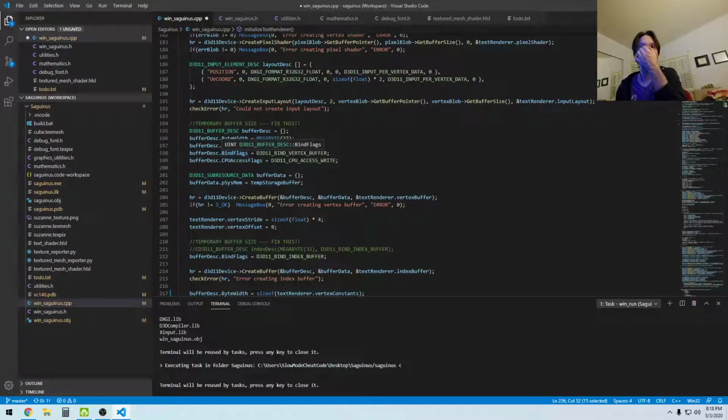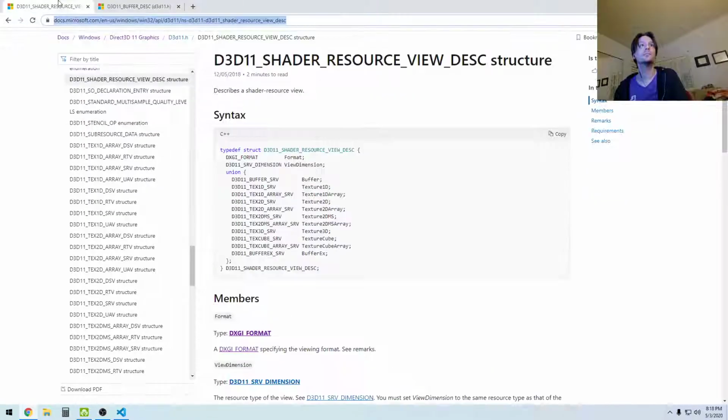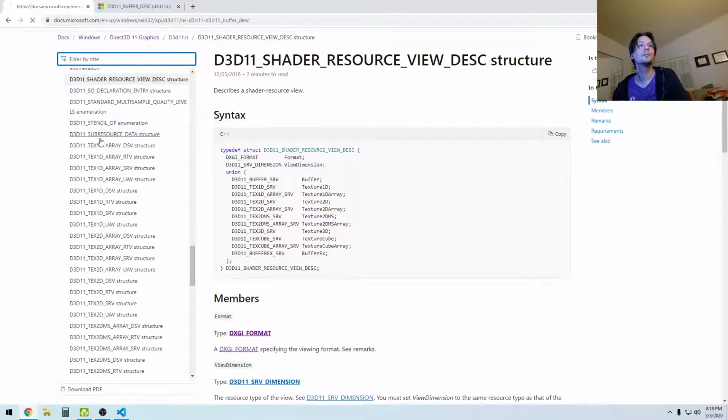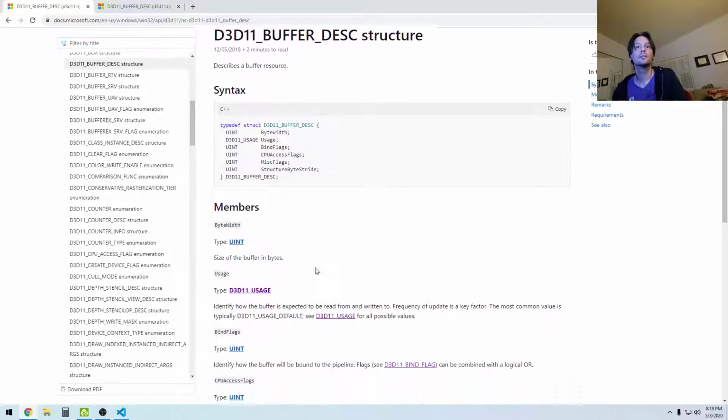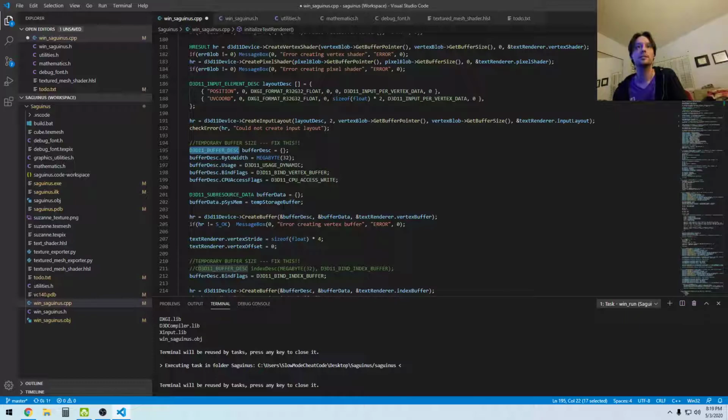Oh, the problem is, yeah, I don't want these to actually be dynamic anymore, so I gotta set the usage to, yeah, and the CPU access flag. I gotta change those back to what they were. So let's look up what they should be if I'm not making them a dynamic buffer. So the usage is default.